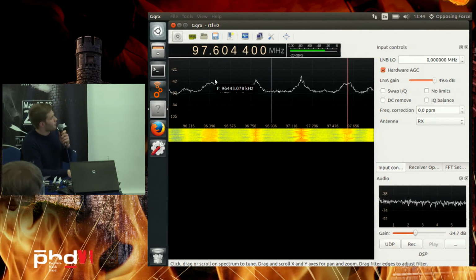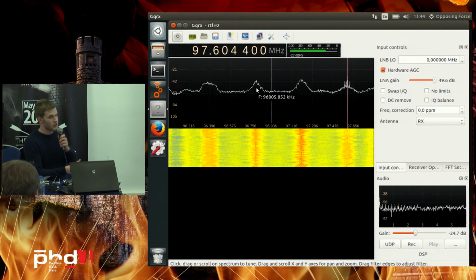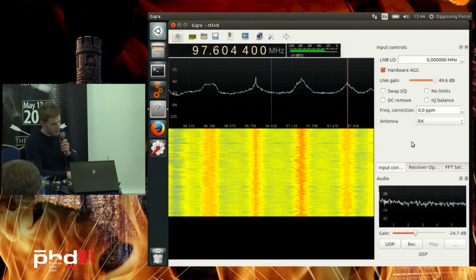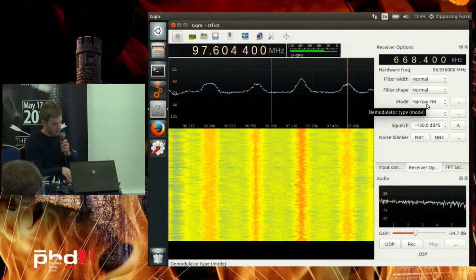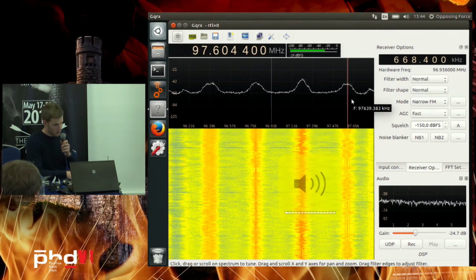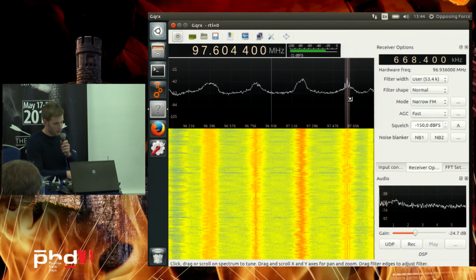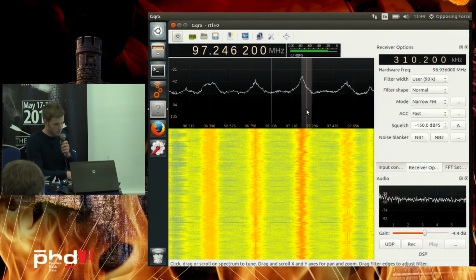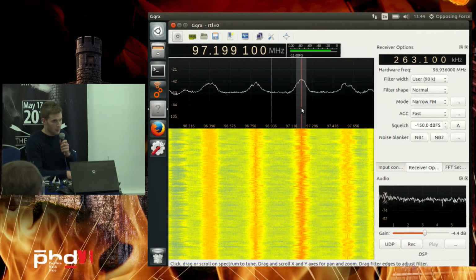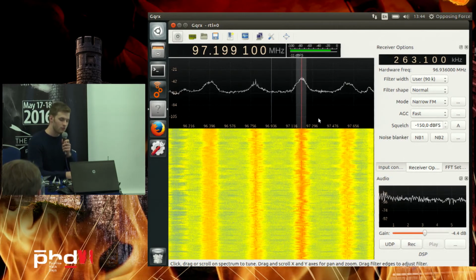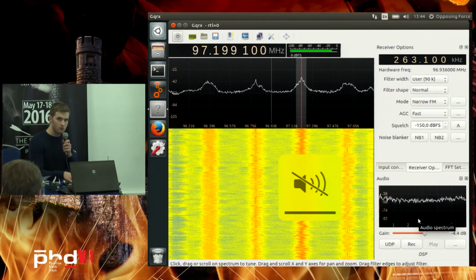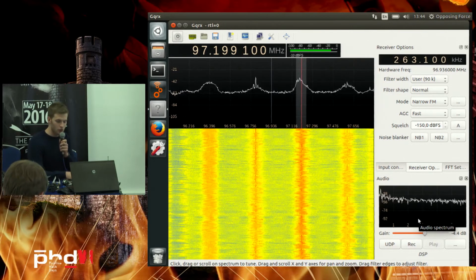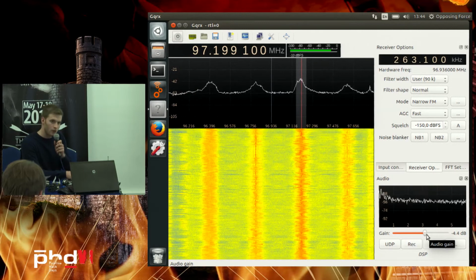Okay, you can see there are several pipes here. Each one is a different radio station. So if we tune our dongle to one of those and we set as demodulation narrow FM, and you raise your volume, you should be able to hear the radio. Does it work? You can also, on this side, raise or lower the volume.